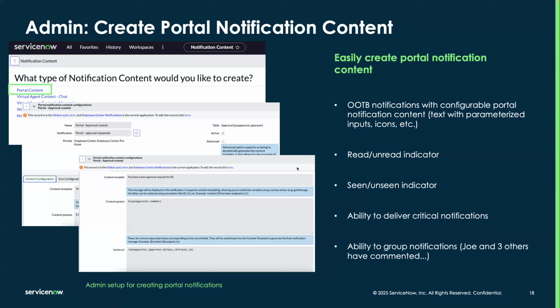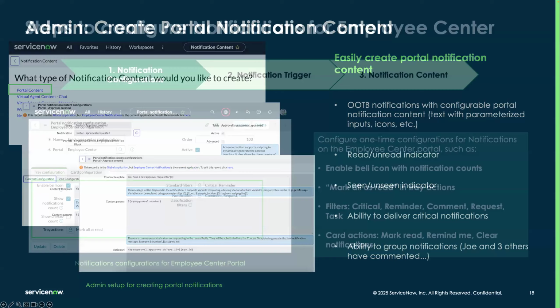To make things easier, this system also comes with pre-configured notifications out of the box for common use cases such as incidents, service requests, HR tasks, news articles, and many more. This means, just to reiterate myself, that you don't really have to start from scratch, and you can just leverage the out-of-the-box content that we have and start building on other use cases that are super relevant for your organization. So that was a brief overview of all the admin configurations available for notifications. Let's go deeper for each step.